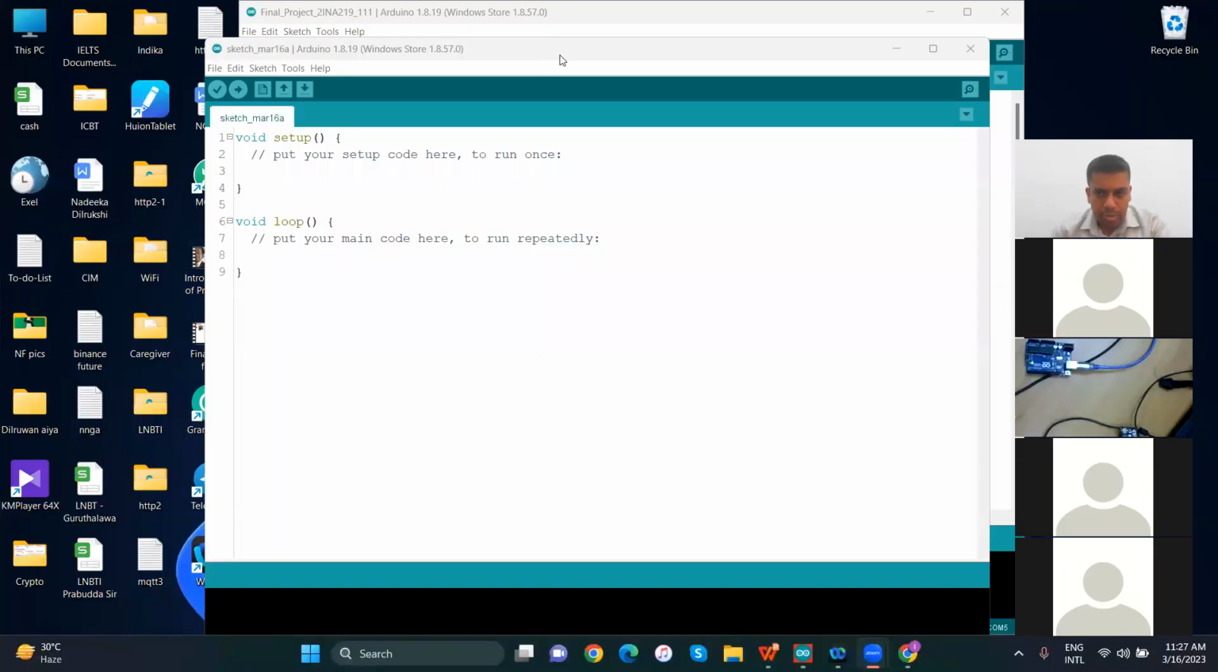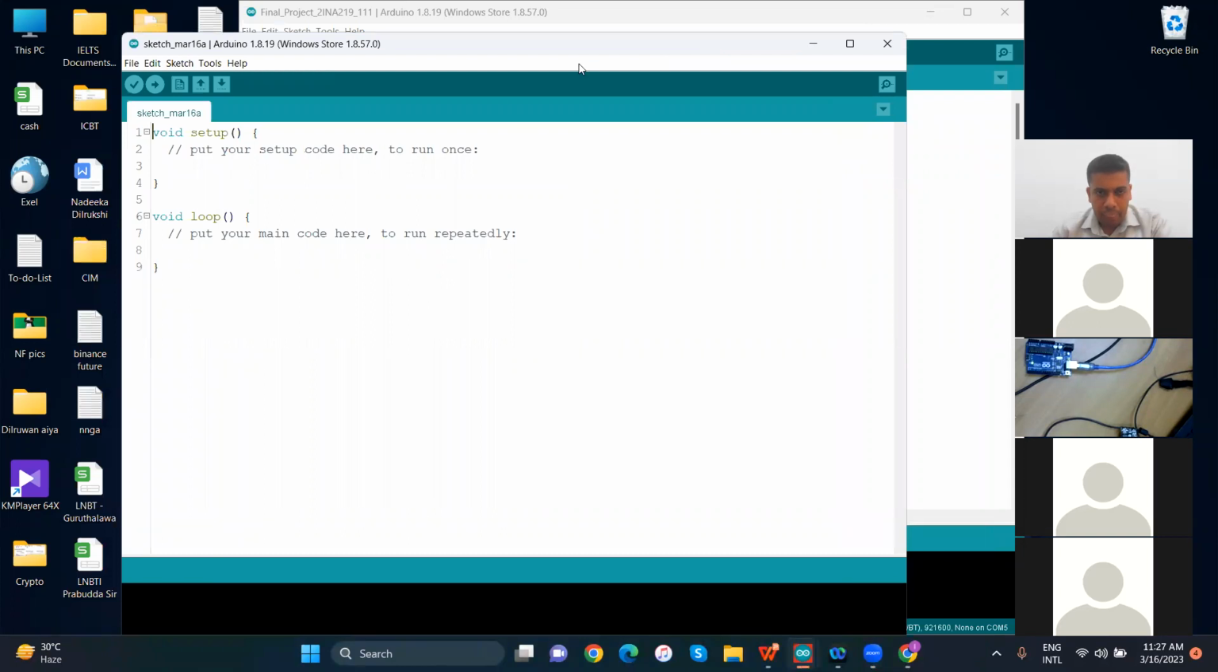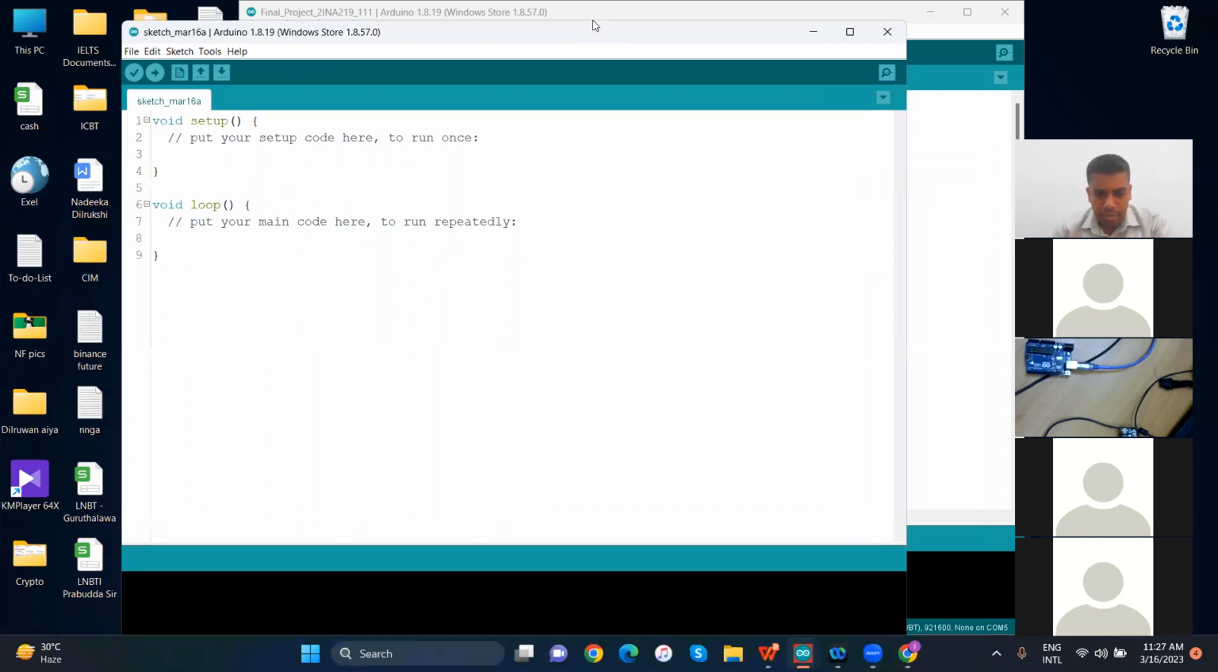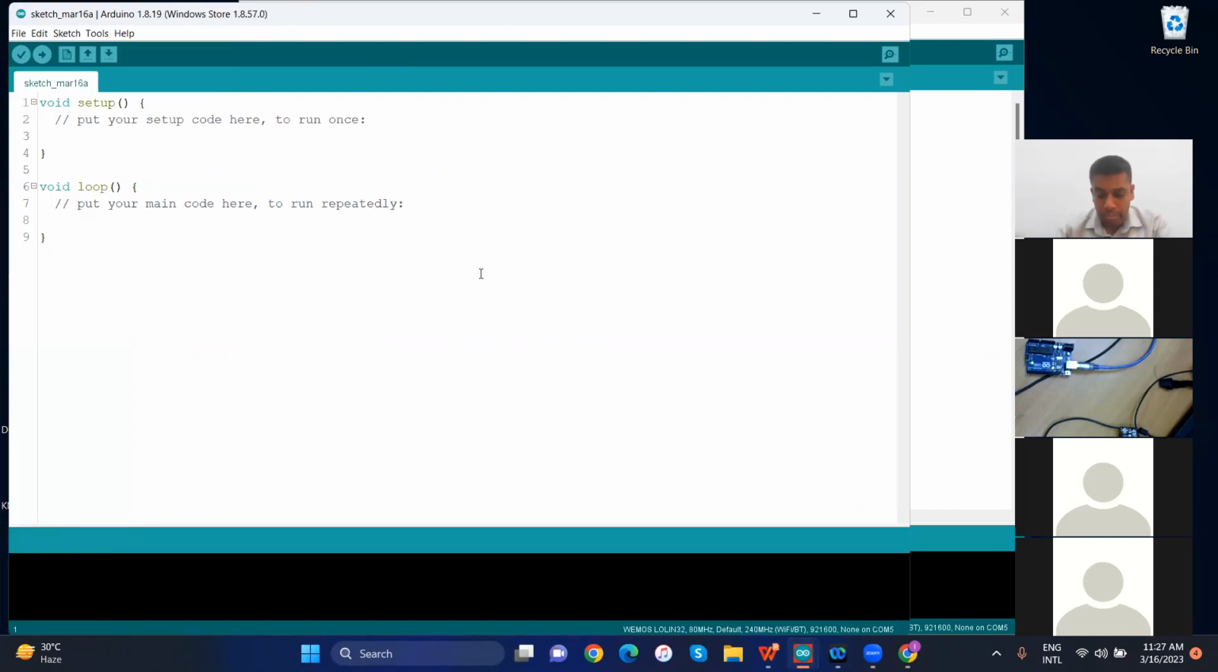I think all of you can see my screen. I have shared full screen. When you're opening Arduino software, it will take you like that. This is one of the versions of Arduino, 1.8.19. That's the version. The interface will differ by version, but this is one of the interfaces.